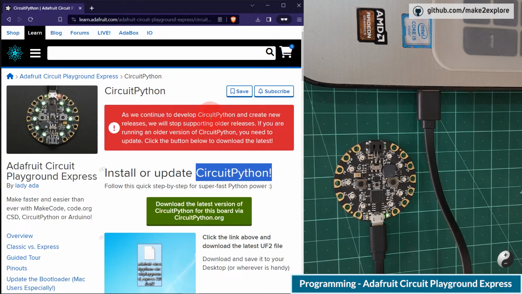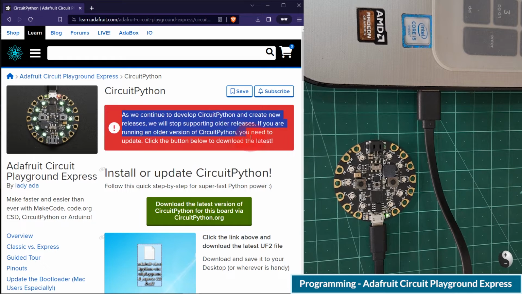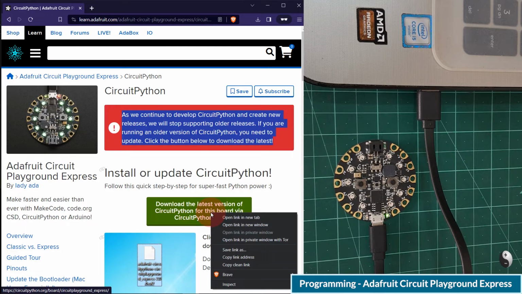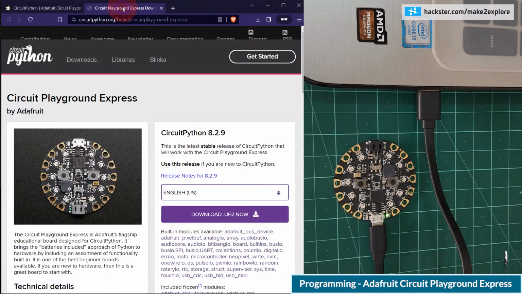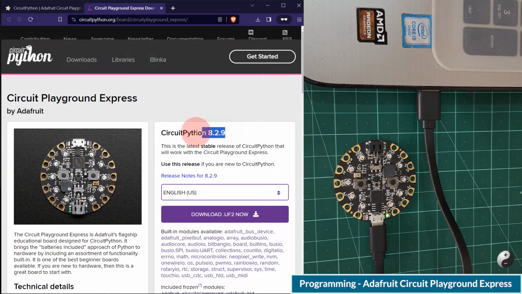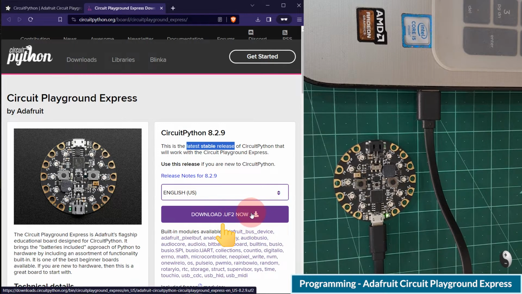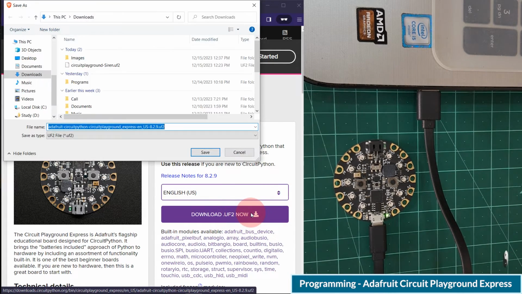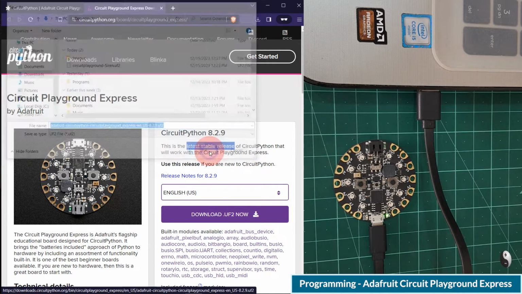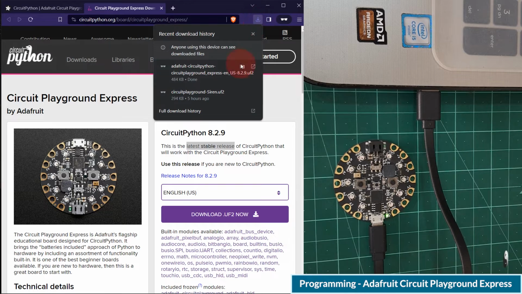For that, go to circuitpython.org to download the latest stable release of CircuitPython that will work with the Circuit Playground Express. Here is the stable release at the time of recording this tutorial. In future you may find different versions. Click on this button to download the .uf2 CircuitPython firmware file. It will get downloaded in the Downloads folder. Let's go to the Downloads folder.